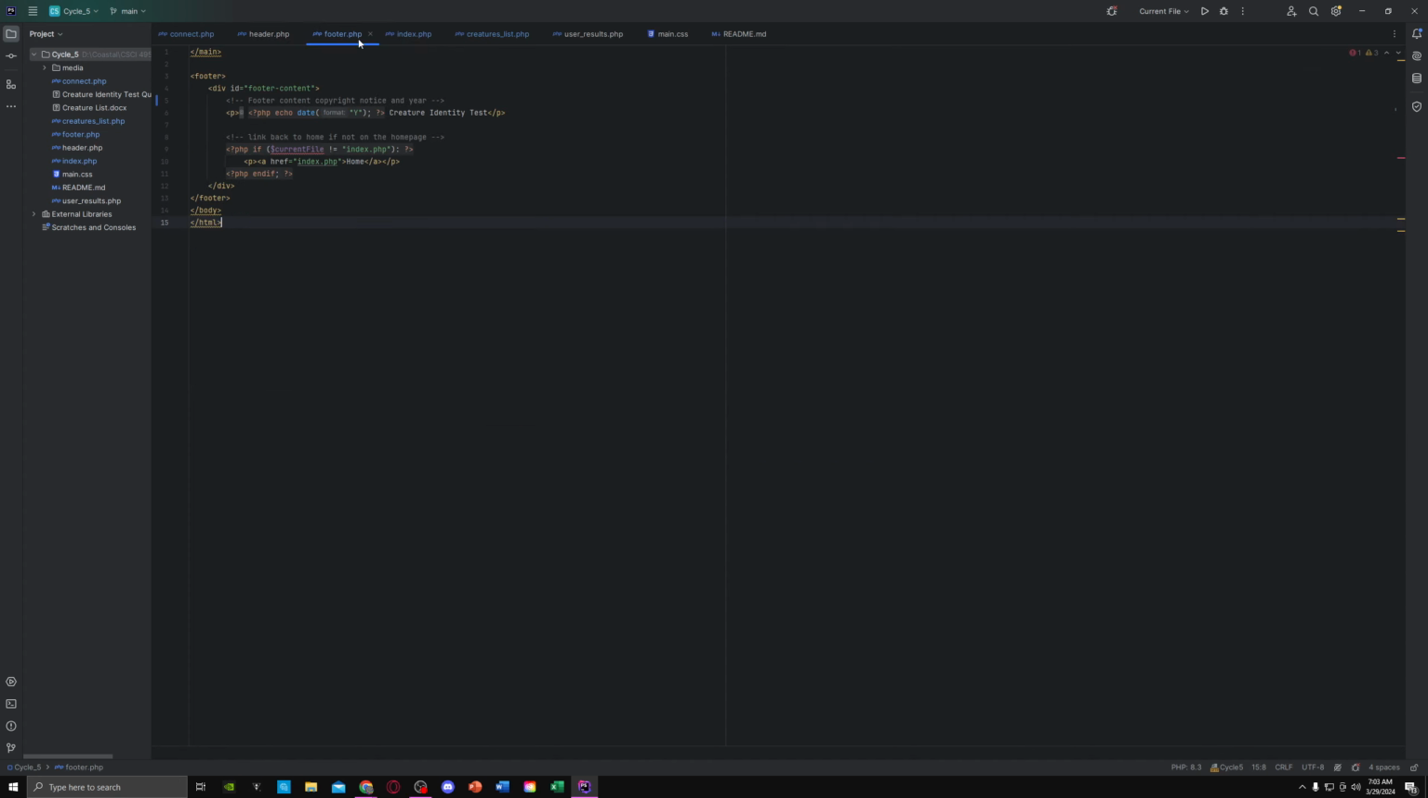So we will go into the footer just to close everything out, and then it shows that it closes the main and closes the footer and the body and HTML all here. And then this just is a basic footer with the date and the year here, and then the creature identity test and a copyright notice also.